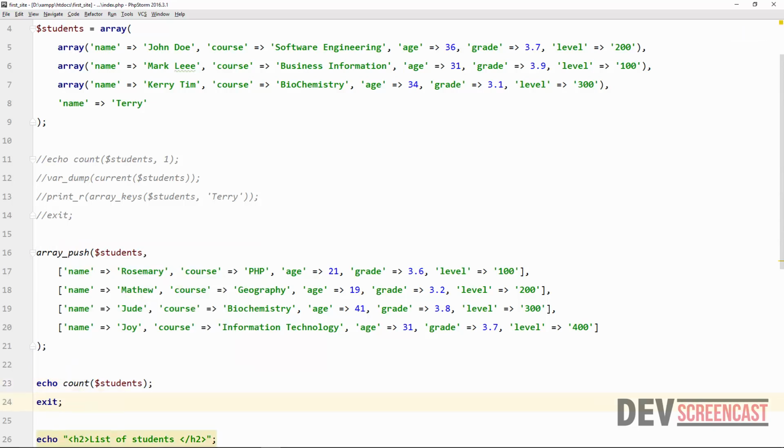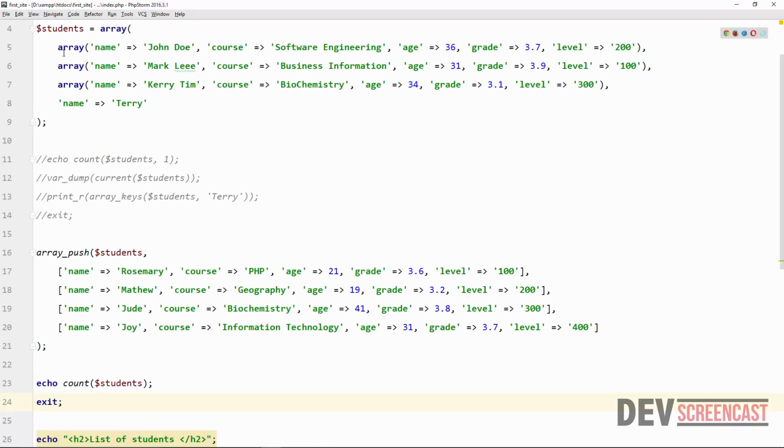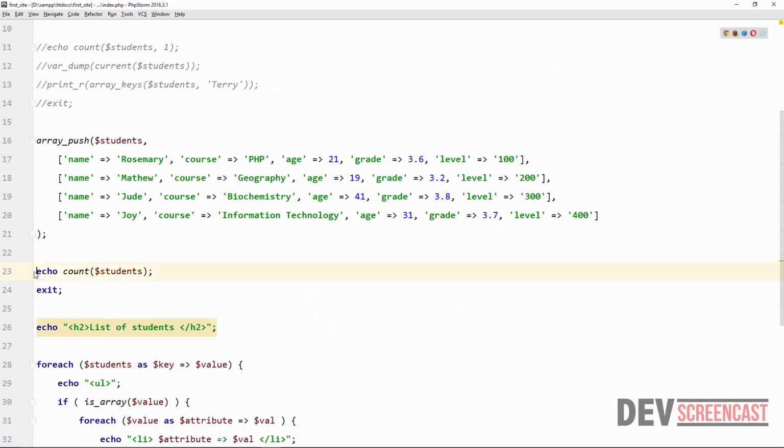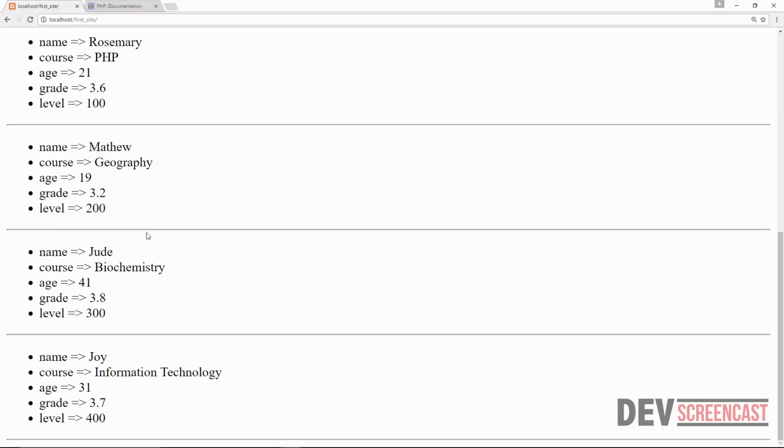All right, let me refresh the browser. It says right now we have 8 elements. Previously, when we counted without the recursive, it was just 1, 2, 3, 4. But now we have added 4 more elements to the students array. And if we comment this out and refresh again, you will see that all the elements are now appended to that single students array.